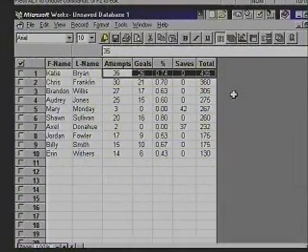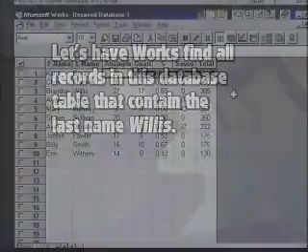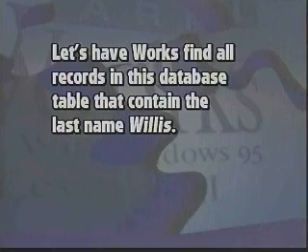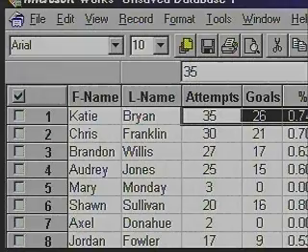Suzanne, there are different ways to select specific information within a Works database. The easiest method uses the find command. No matter how large or small a database is, this command can be used to locate very specific information. Suzanne, let's have Works find all records in this database table that contain the last name Willis. We could easily find that record just by looking at this small database, but imagine how difficult it would be if we had 100 records instead of 10.